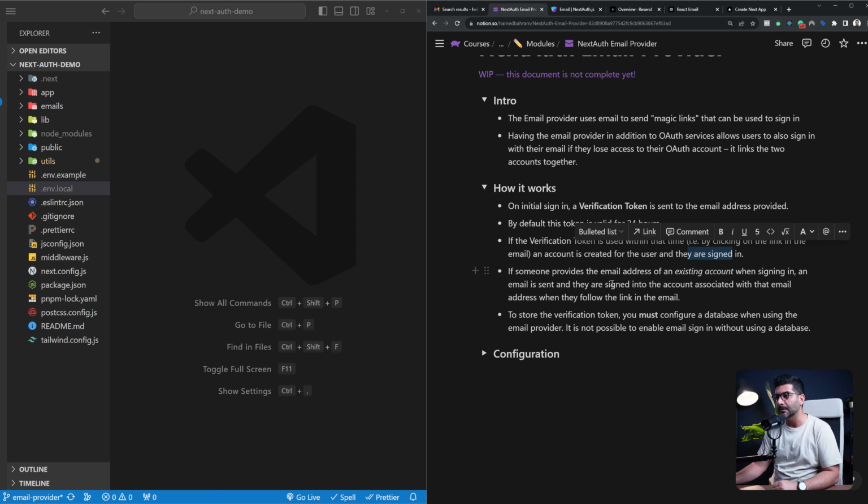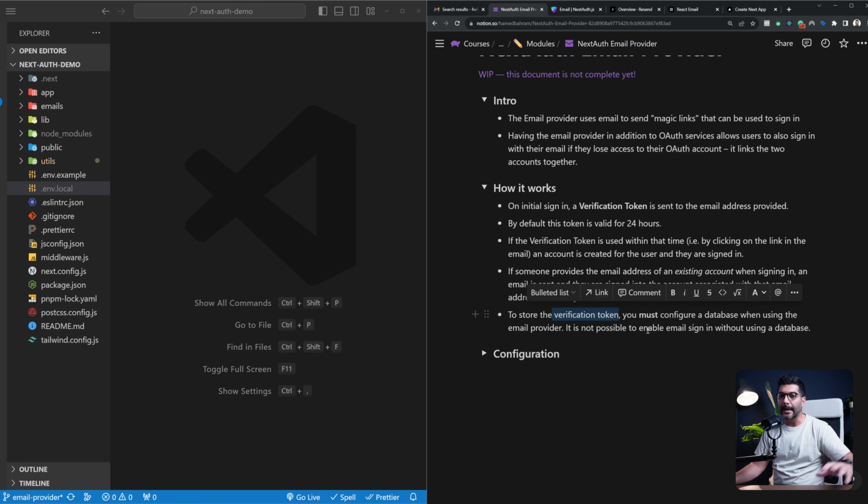Now, to store the verification token, that's the important part in the email provider flow, we need a database. We're going to store that verification token in a database until the user actually clicks on that link so that we can verify and create an account or sign them in. So regardless of the session strategy that you're using, whether you're using a JSON Web Token strategy or a database session strategy, you need to have a database adapter so the email provider flow can store this verification token.